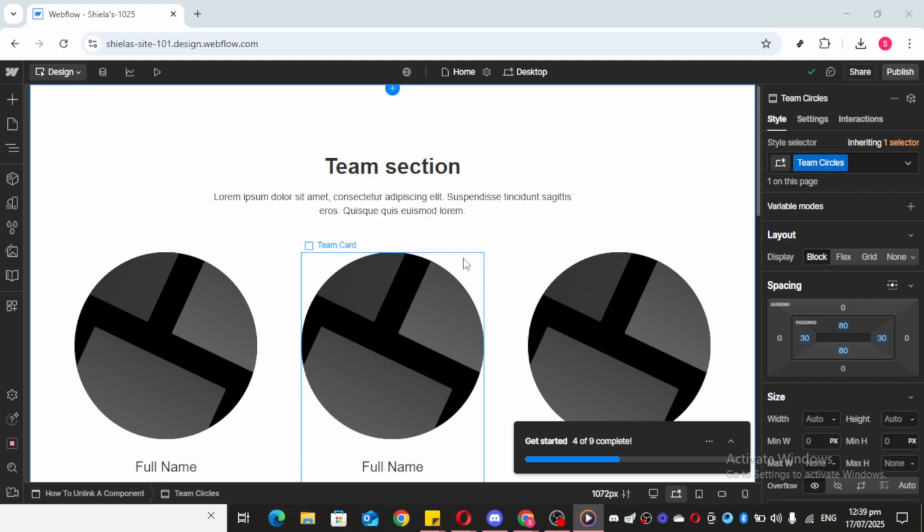Before we dive in, if you're new to Webflow, you should know that it's a powerful tool for building websites visually with the flexibility of coding if needed. It's perfect for designers and developers alike.